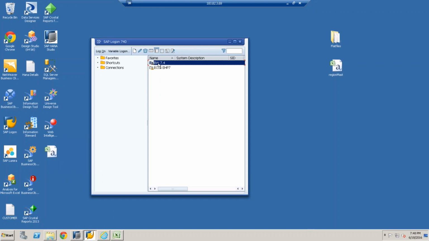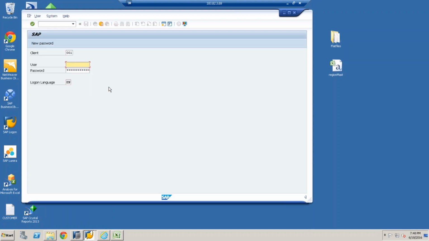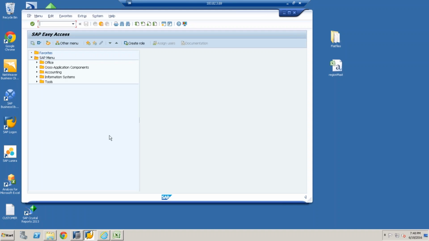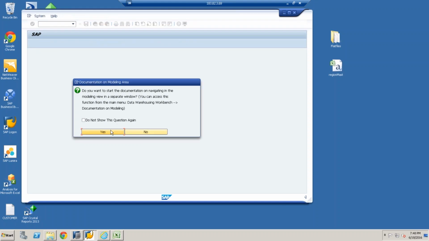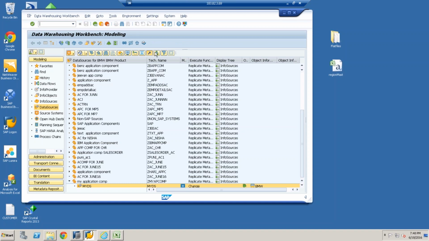Okay. Here, I enter into my BW system, SAP BO 1, SAP 123. Okay. What is my primary transaction code to do my operations in the BW system? That is the RSA1. Okay, RSA1. I am in my BW system.